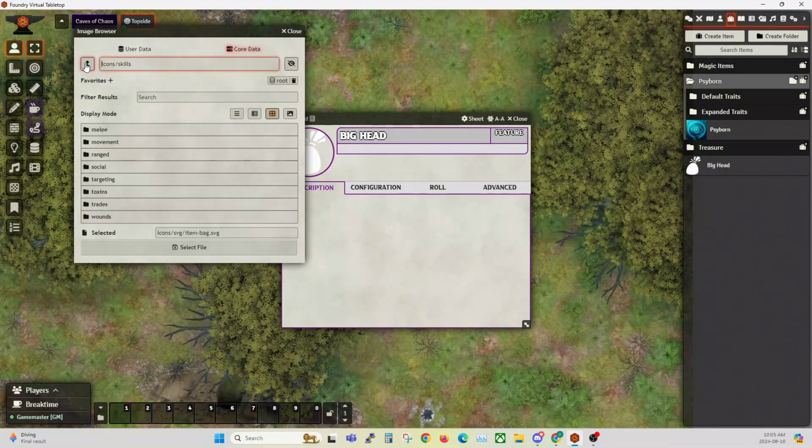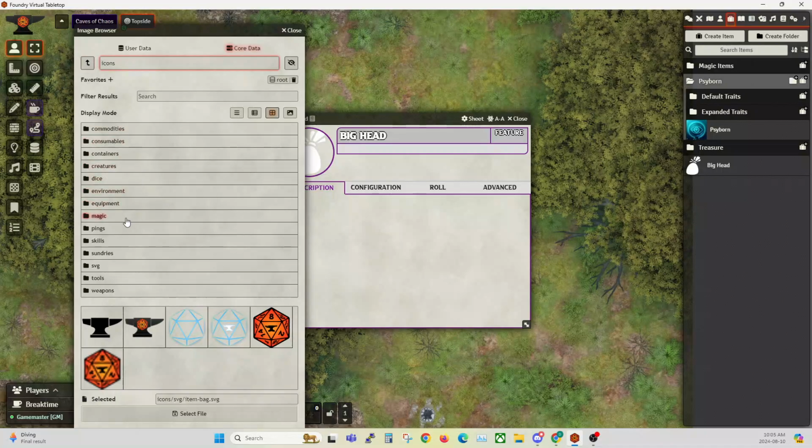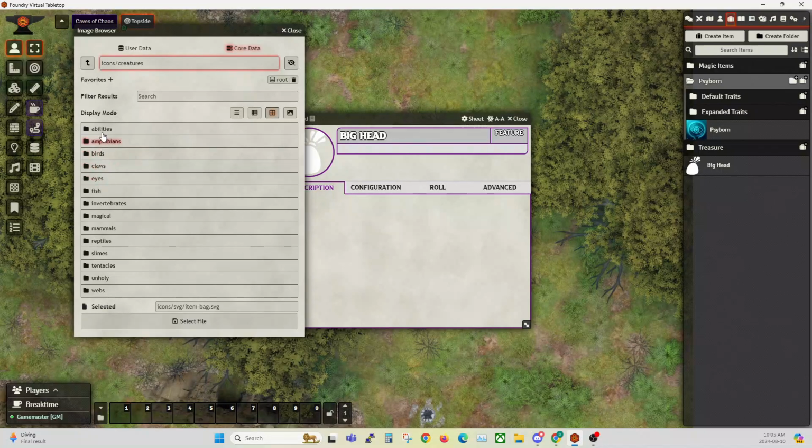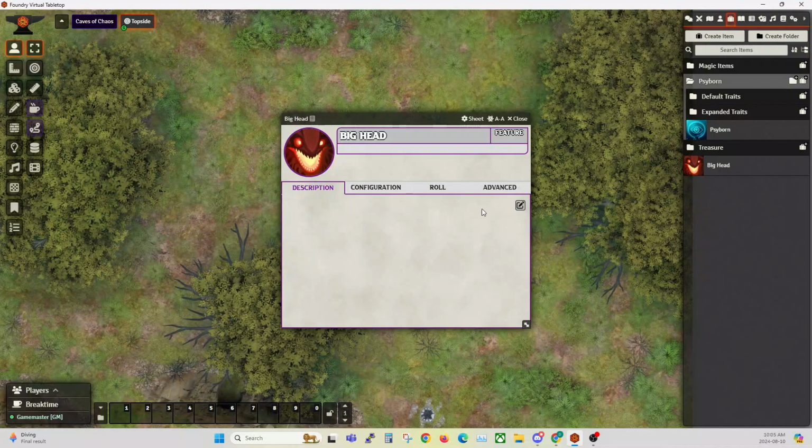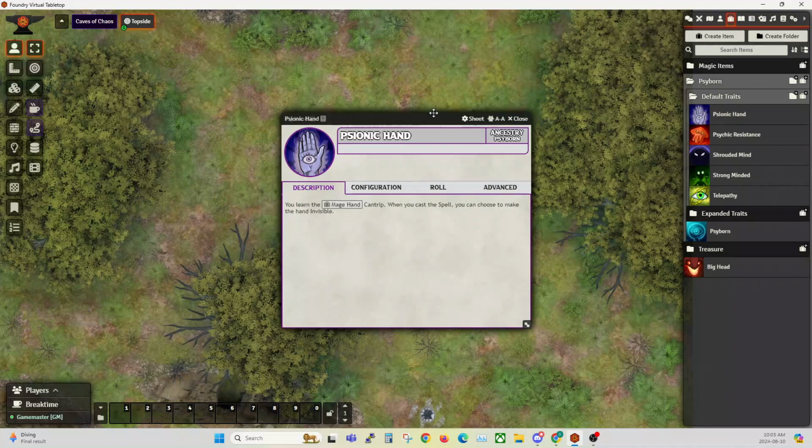So anyway, digressing. I don't want to spend too much time trying to find a picture, so it doesn't matter. But big head, there we go. There's a big head. So you put in your description, of course. You'll see that my own little description is very simple.